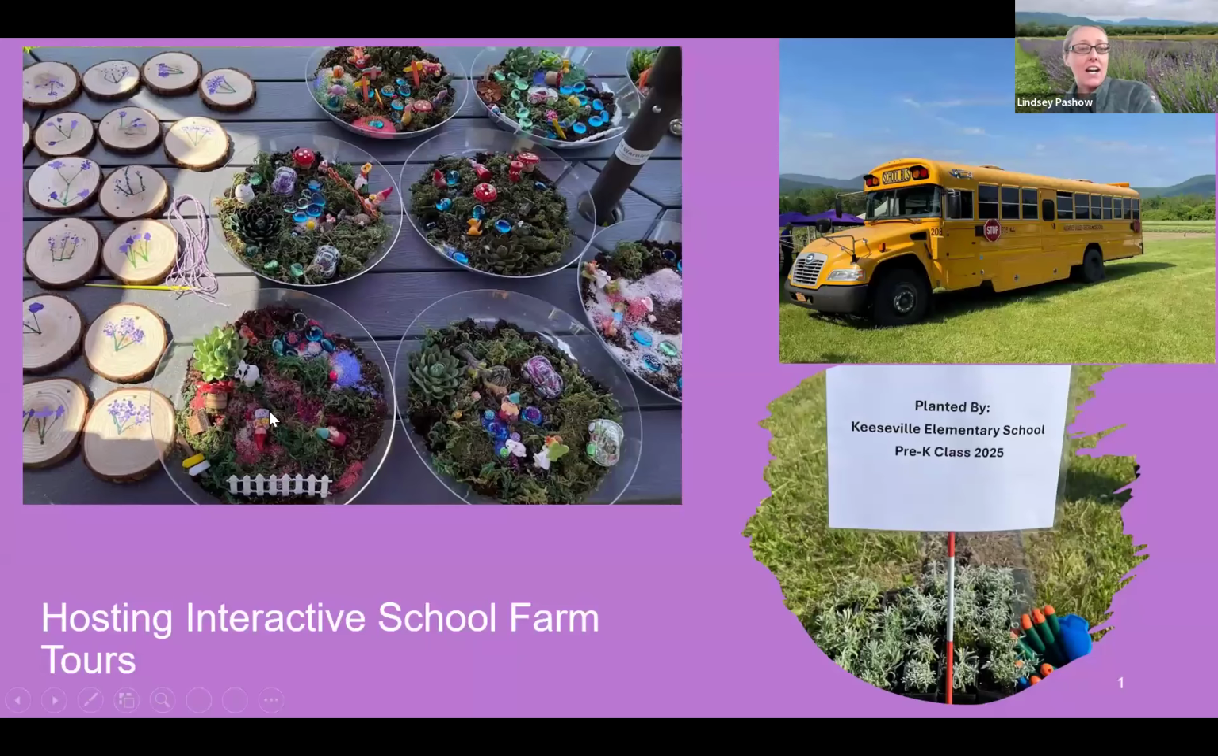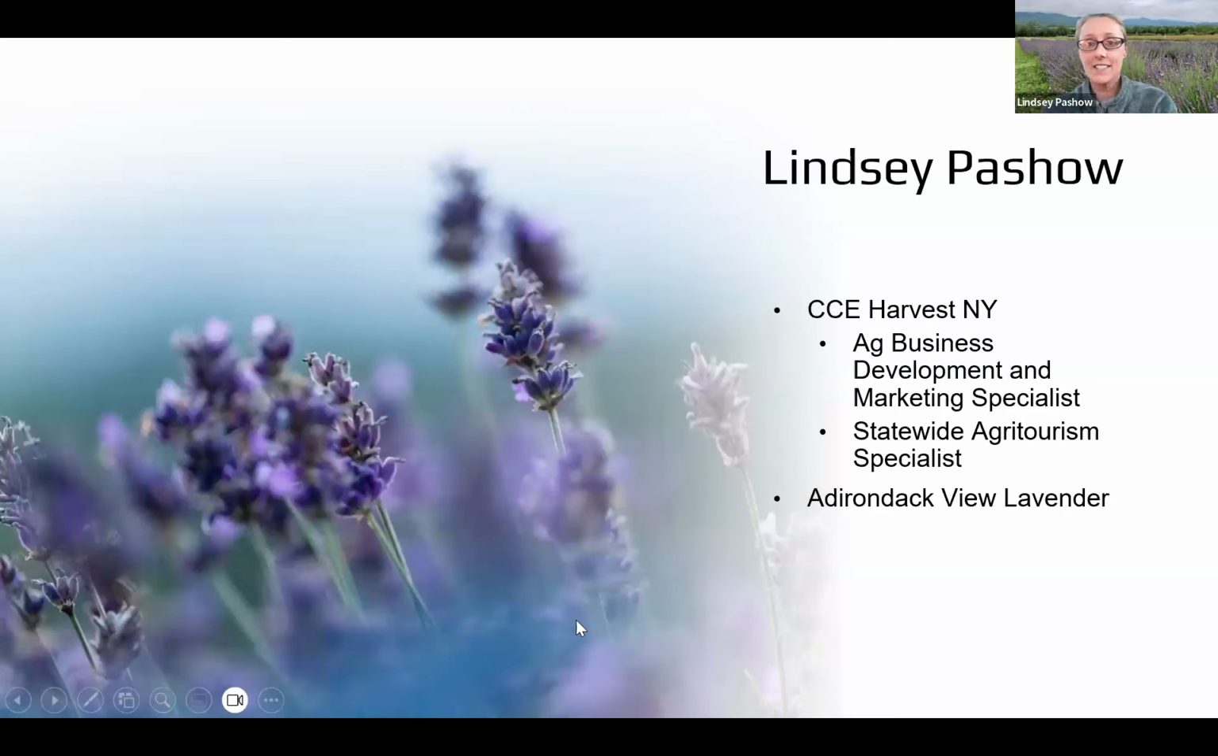I'm going to be talking about it from my point of view as a farmer. I also work for Cornell Cooperative Extension. These are just some pictures of one of the interactive tours that we had for my son's pre-K class on the farm. We did a lot on the farm that day. Like I said, I work for Cornell Cooperative Extension in Harvest, New York as an ag business development marketing specialist. I also own Adirondack View Lavender.